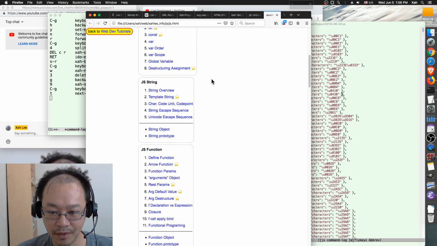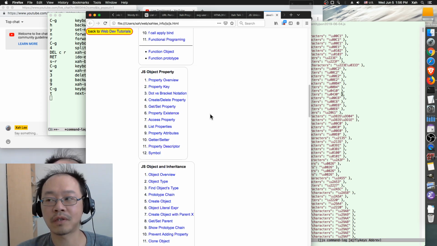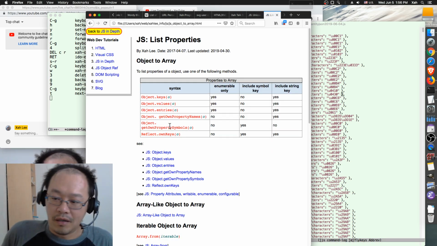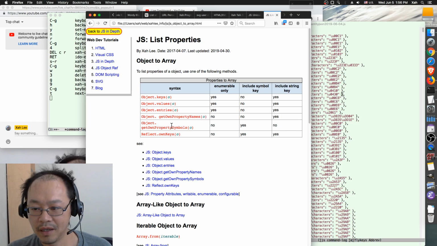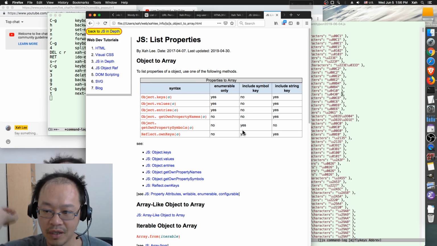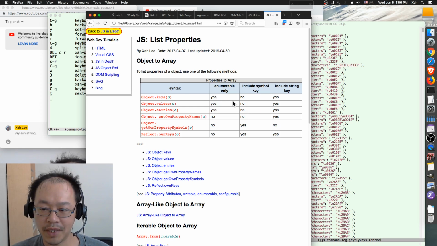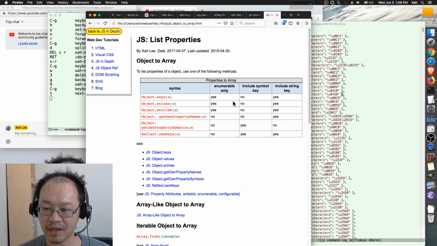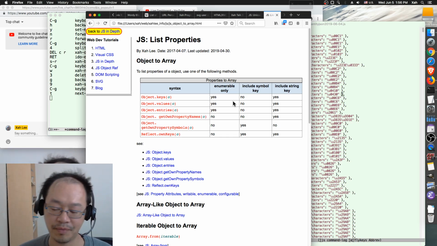There are many ways. So go to JavaScript in depth, JavaScript properties section. Then you have list properties. Here are the several ways we can turn properties into an array. Then we can loop through the array, which is much safer, because you don't go into the parents' properties. And there are many complexities in JavaScript, because each property has several attributes. One of them is enumerable.